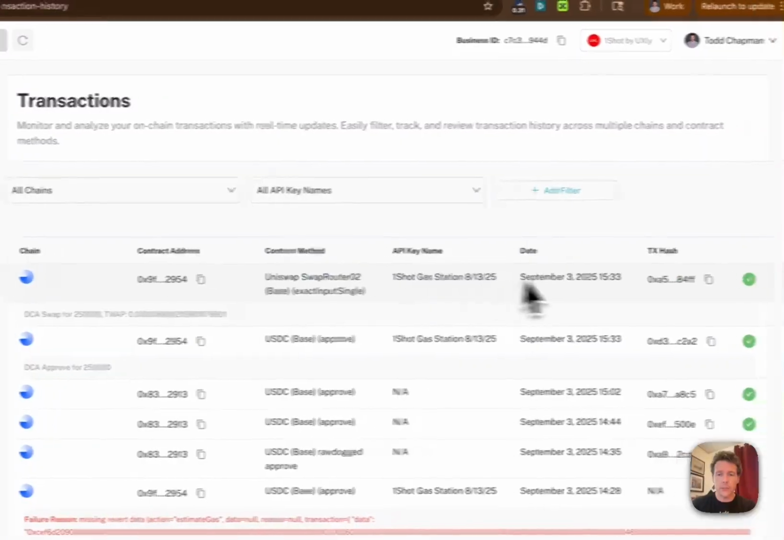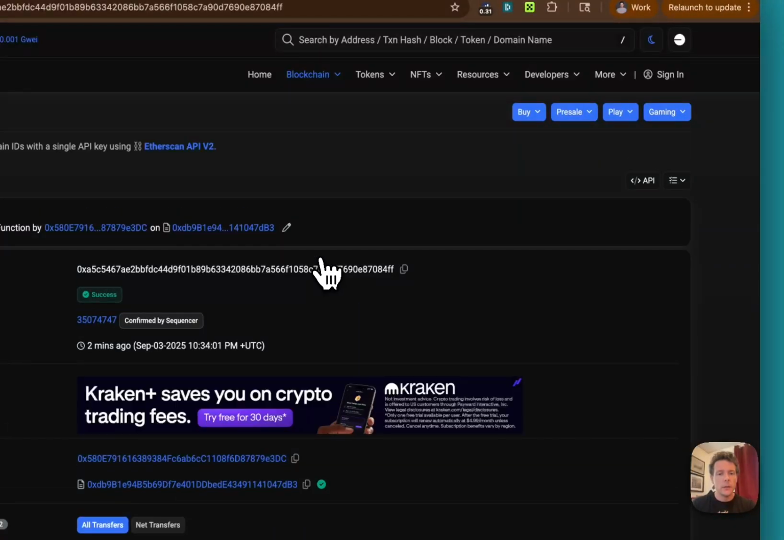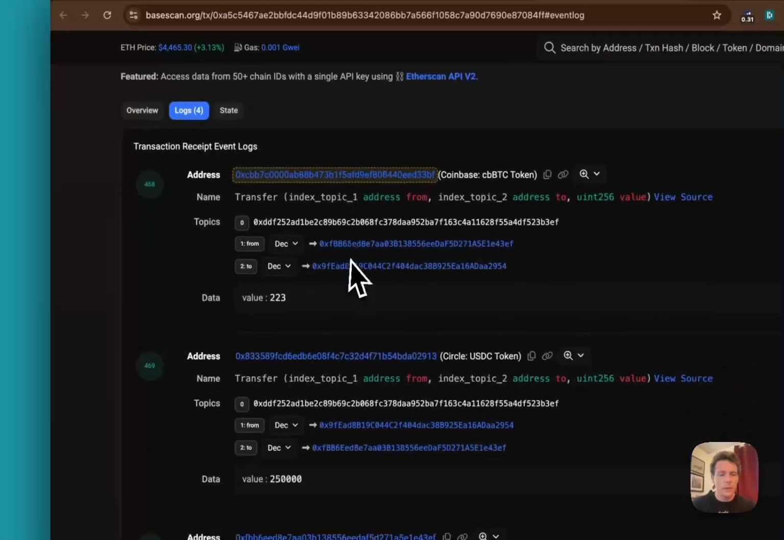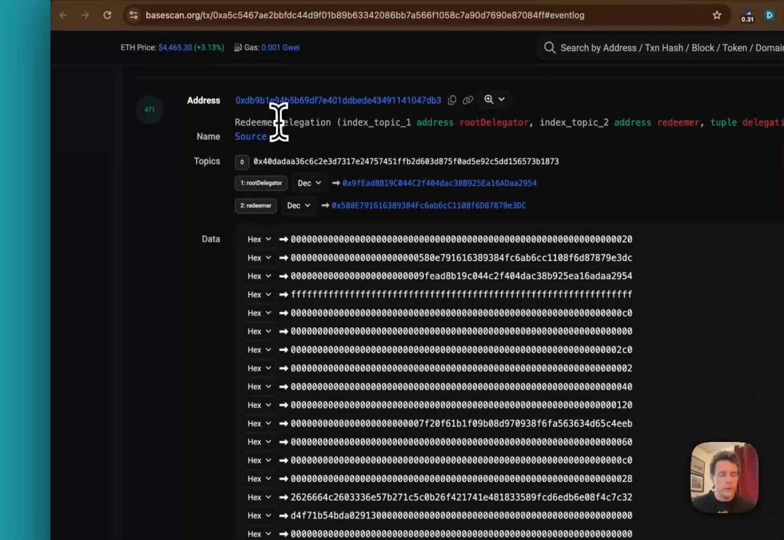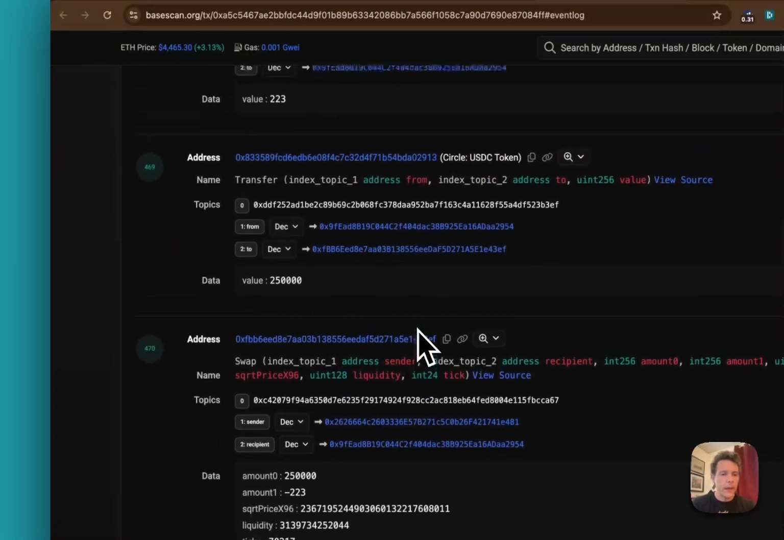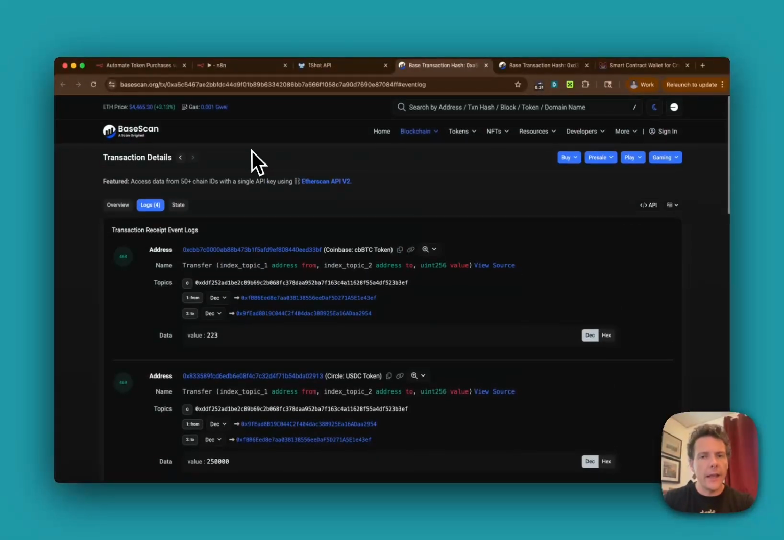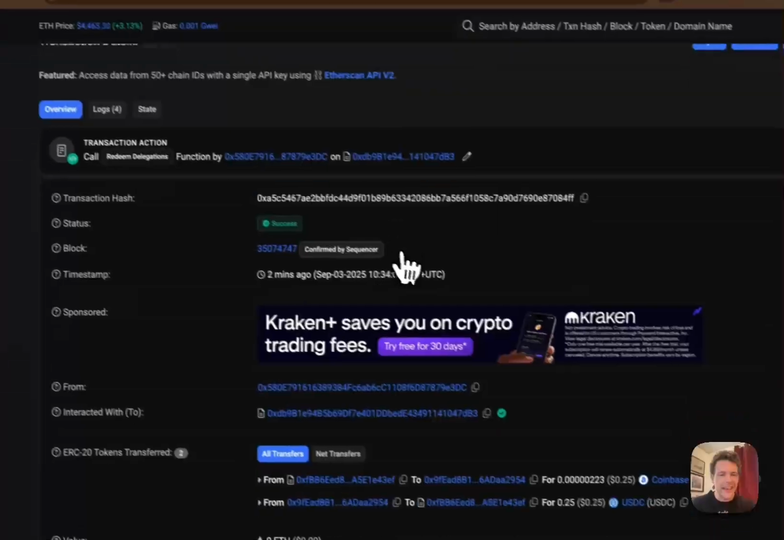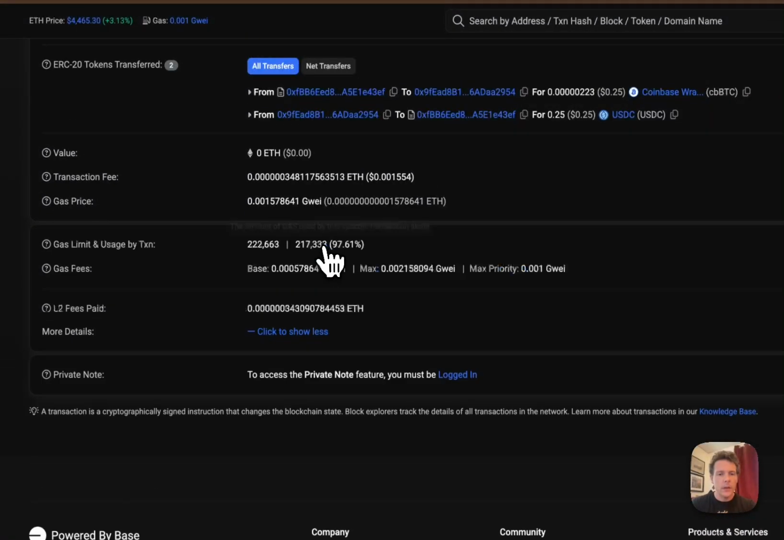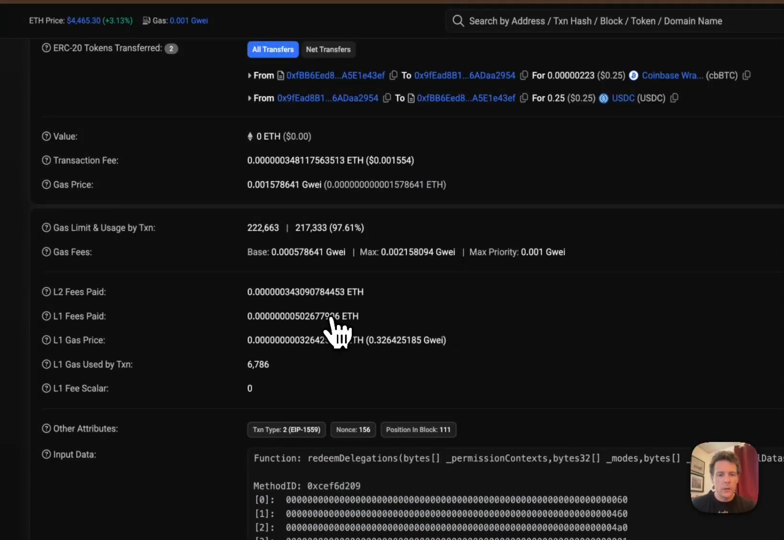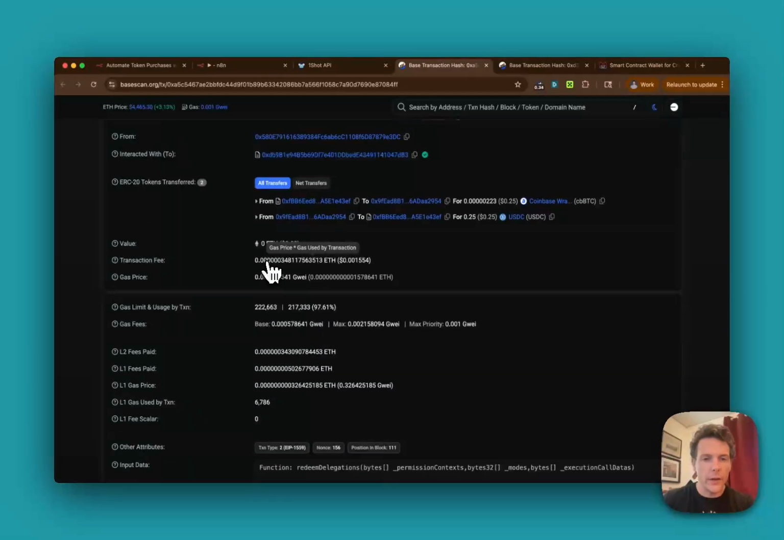And if you look at the swap itself, here's the swap. And again, here's your redeem delegation event, and then swap and the transfers. And importantly, the gas fees for this on Base, if you look at how much the gas was, we're talking transaction fee, 1/10 of a penny. So for $17, that's thousands of transactions.